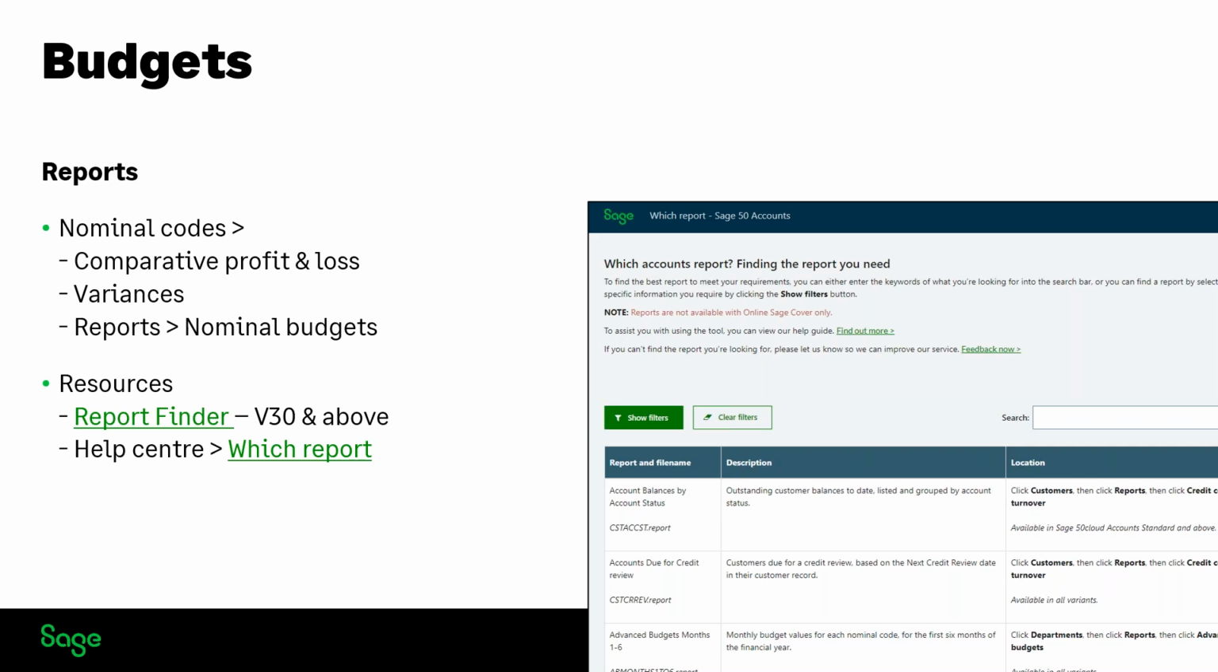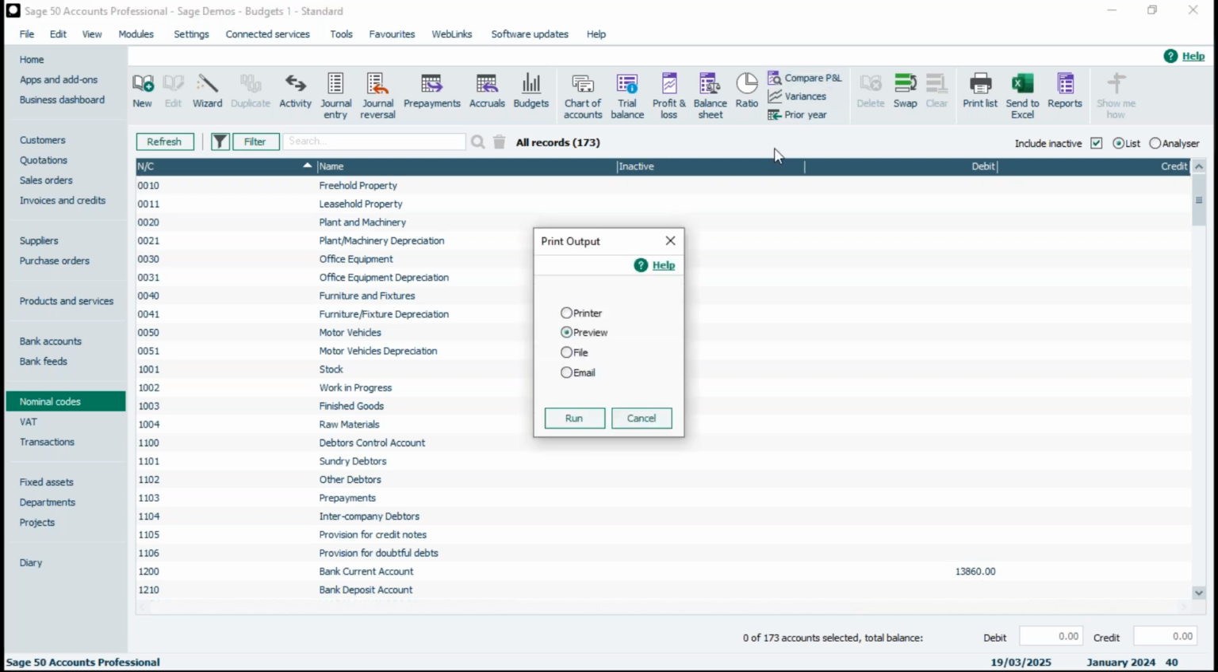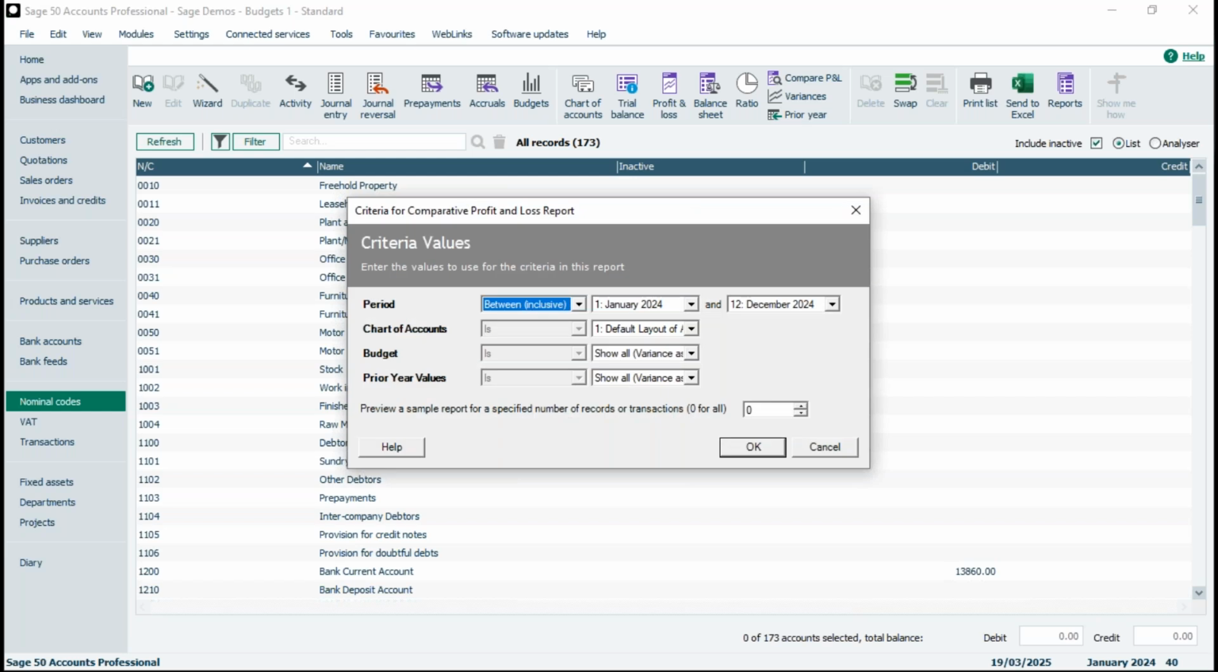Let's have a quick look at the reports and how you access them though. So if I just quickly go back to my screen for a moment. And the key reports, you've got your comparative P&L. So I just click that one and I'll click run. Again, the Compare P&L option is available in all levels of the software. So this one's just like running a P&L report. You run it for whatever period you want. My financial year on this set of data is actually set in 2024.